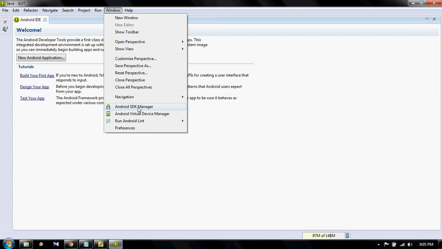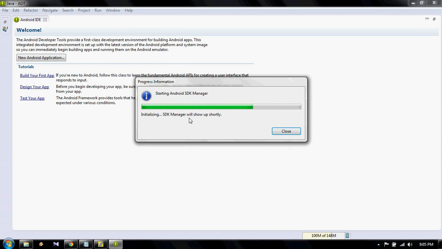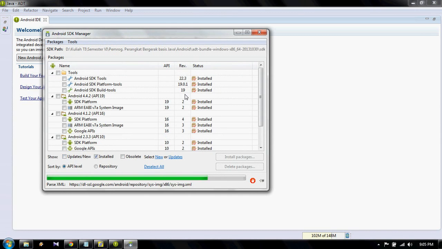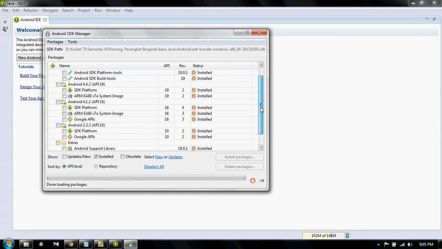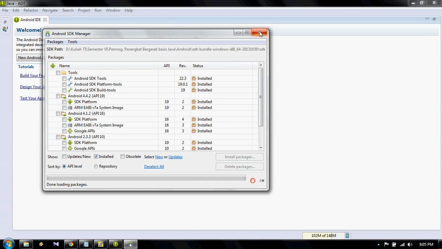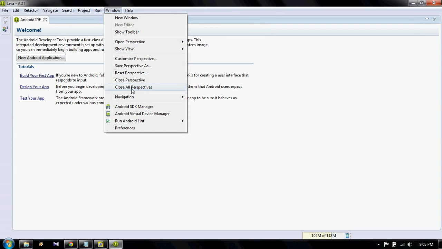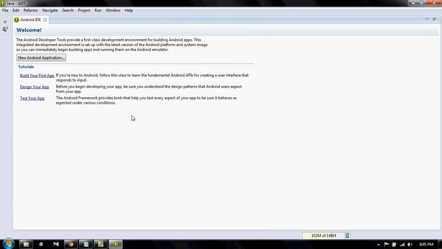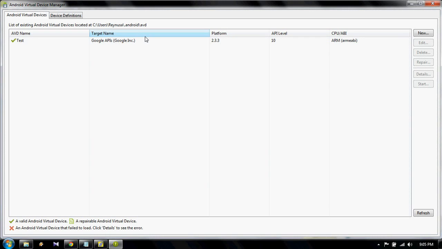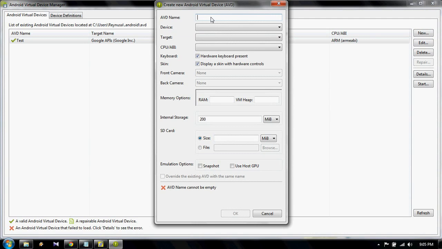Now click on Windows and click on Android SDK Manager. Make sure you have installed all the tools you want. Okay, back to Windows and click Android Virtual Device Manager. I already have an emulator here named test, and I will show you how to make one.